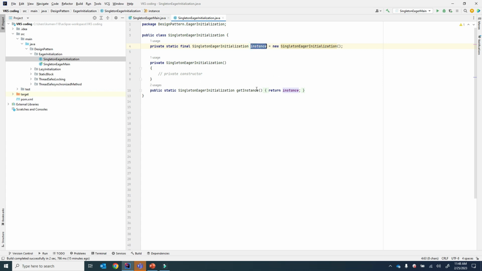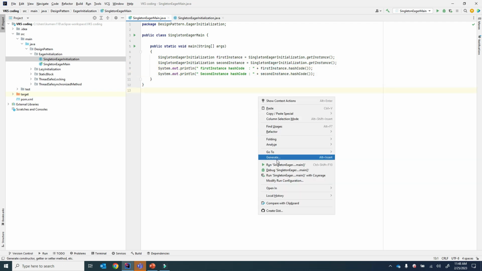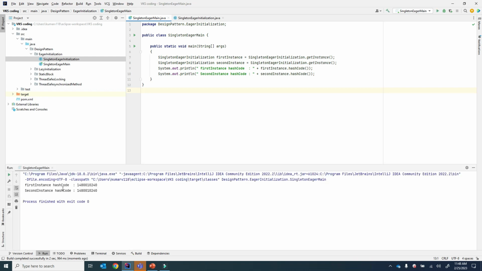So let's see it through the driver method and run this program once. This is my main method, and I am calling the SingletonEagerInitialization instance two times to get two instances, and then I am comparing the hash code of both instances. Let me run this program quickly. If you see here, the hash code of both the objects is the same. It means once the object is created, no matter how many times we want to get the object, we will get the same object for that particular class. So we have achieved this through eager initialization.